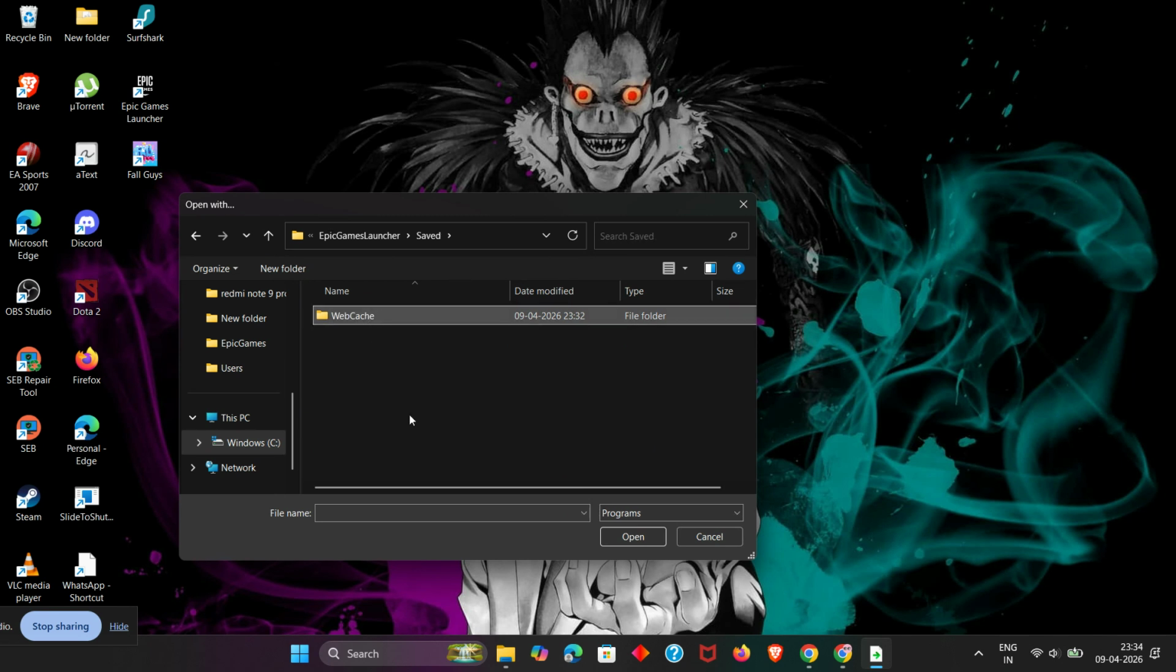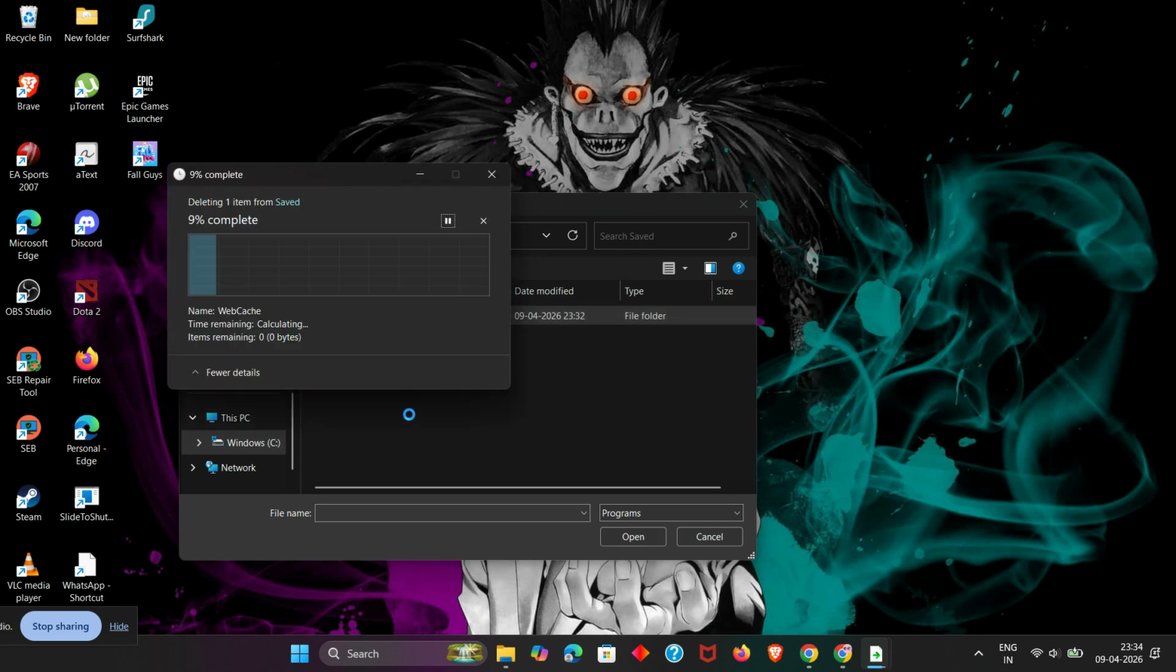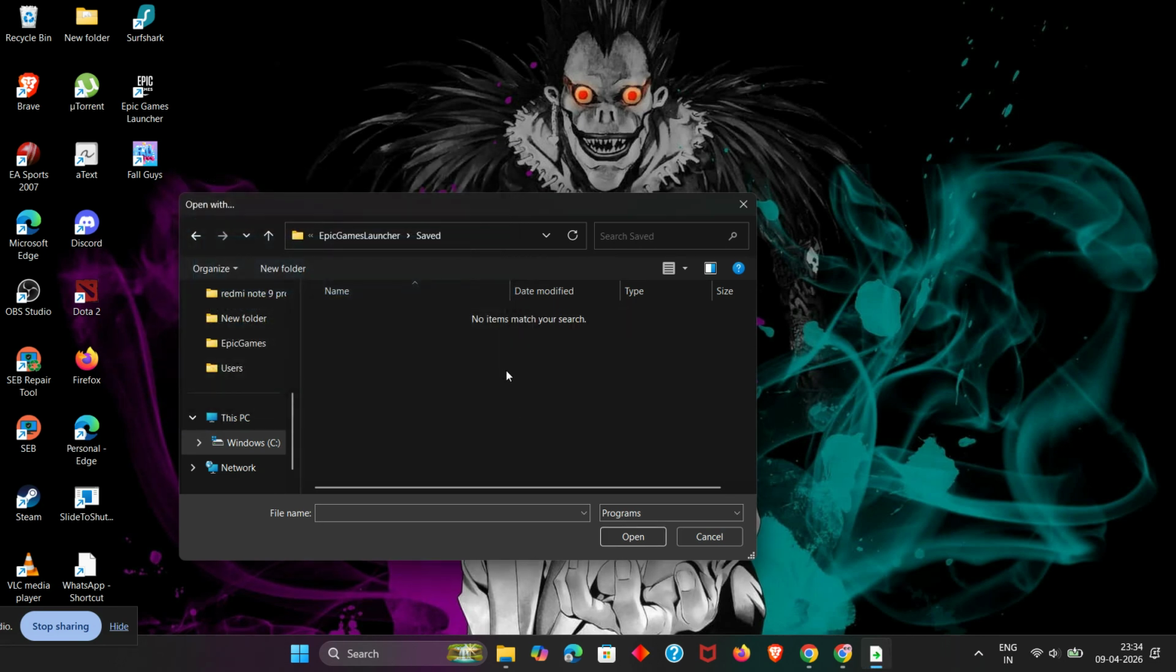This folder stores temporary launcher data, and if it becomes corrupted, it can stop the Epic Games launcher from updating correctly. Right-click the webcache folder and delete it. Don't worry, this is safe, and the launcher will rebuild the folder automatically the next time you open it.